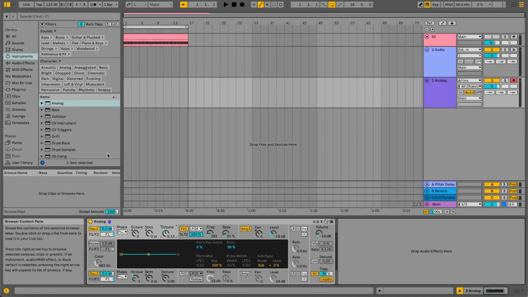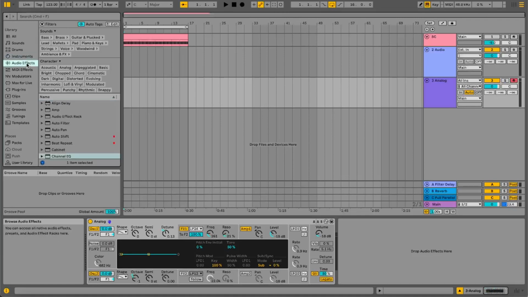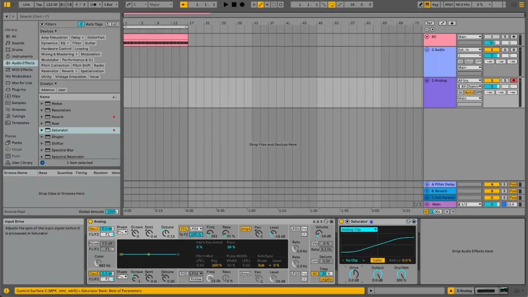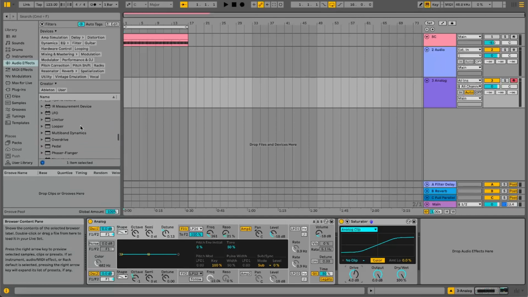Okay, now let's add some audio effects, a little bit of saturation. We just add about 4 dB of saturation. Okay, so that just brings out some of the harmonics and makes it sound more analog. And now we're going to add a bit of compression.